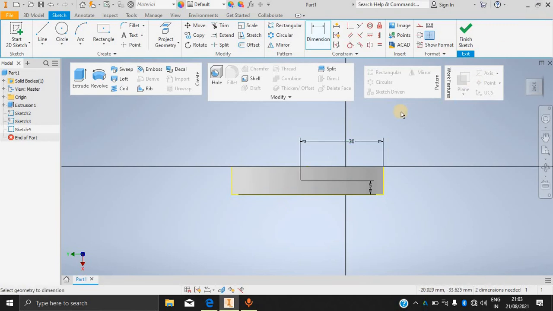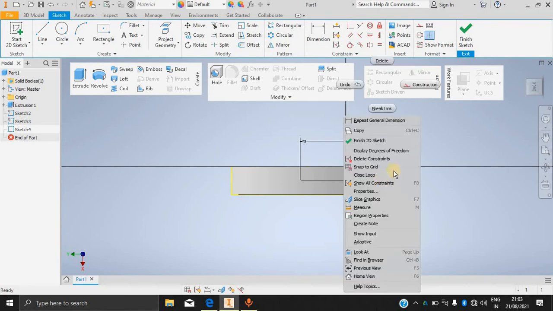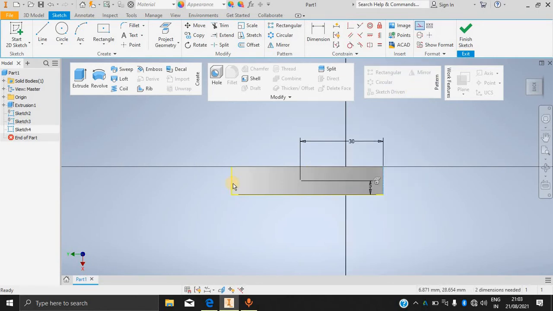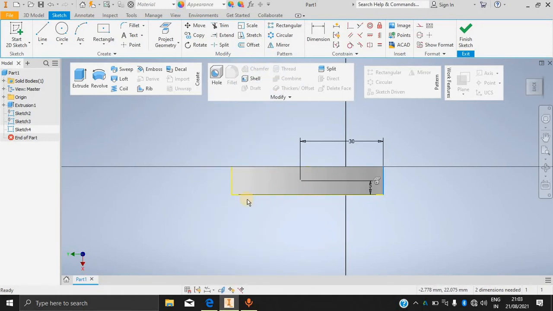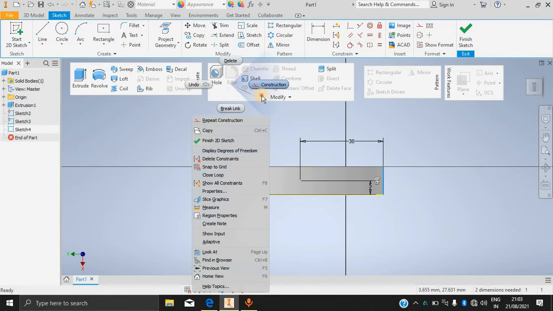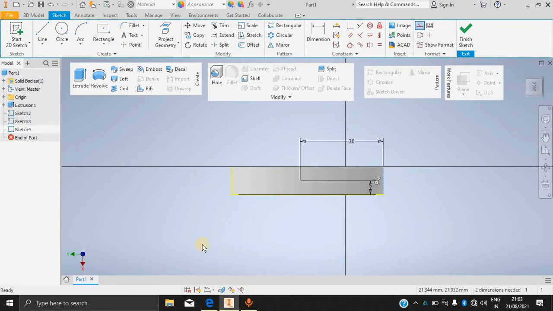Now see, the circle is formed, but before you escape from the command and exit the finish sketch option, you have to delete these edges, or right click on them and create for construction. Right click on them and create for construction, because it is going to be an open sketch. No, it is not happening. I don't know what the reason is. I'll just delete this edge over here.